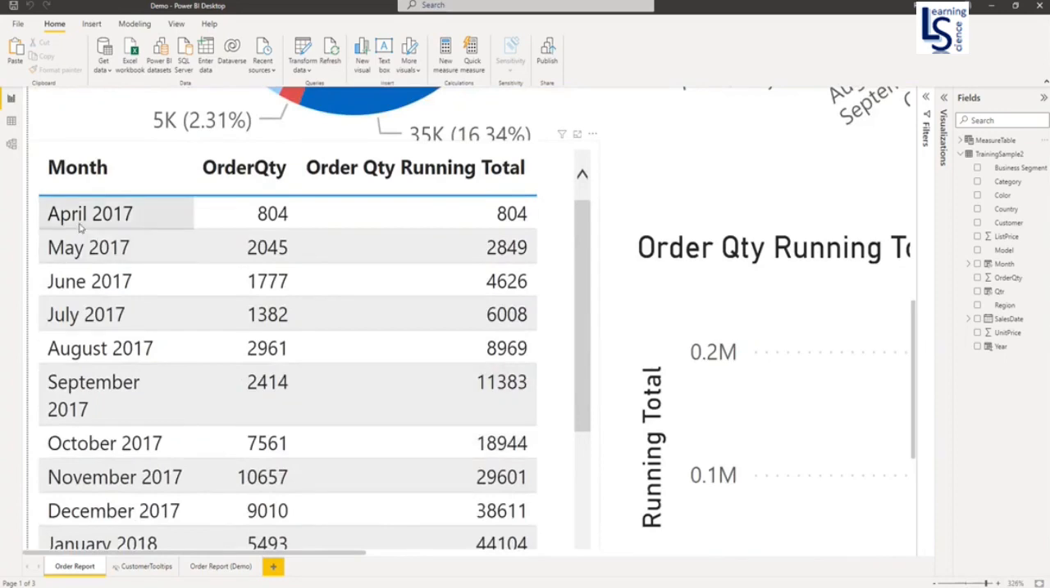So here you can see for the month of April, order quantity is 804 and running total is also 804. For the month of May, my actual order quantity is 2045 and my running total will be April's order quantity plus May's order quantity, that is 2849. For the month of June, I have actual order quantity 1777. So my running total will be April, May and June order quantity added together. So that is 4626.